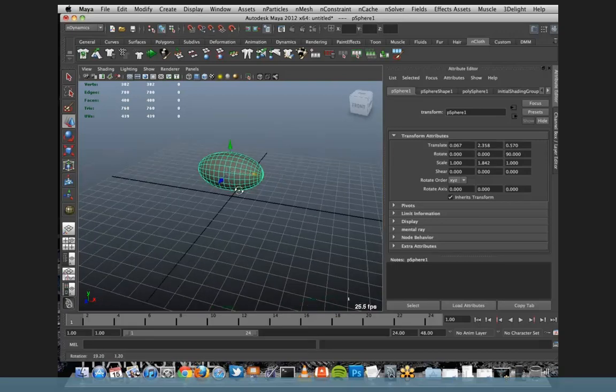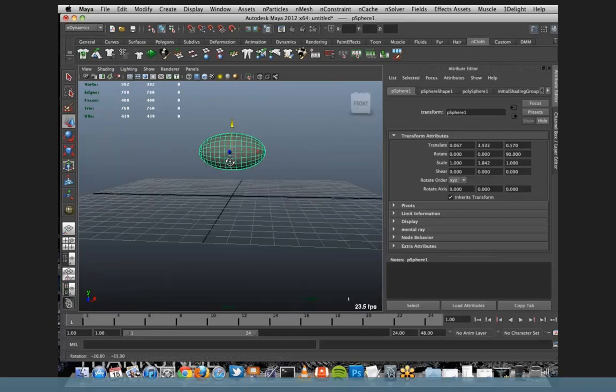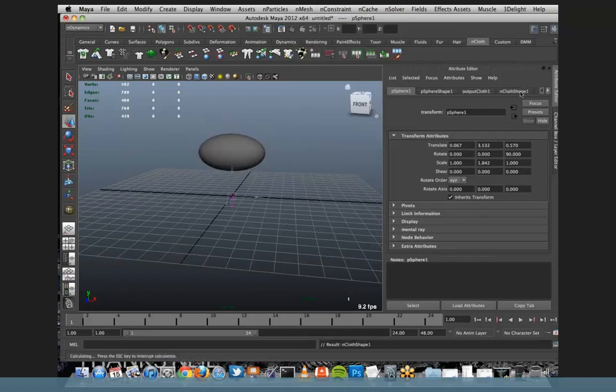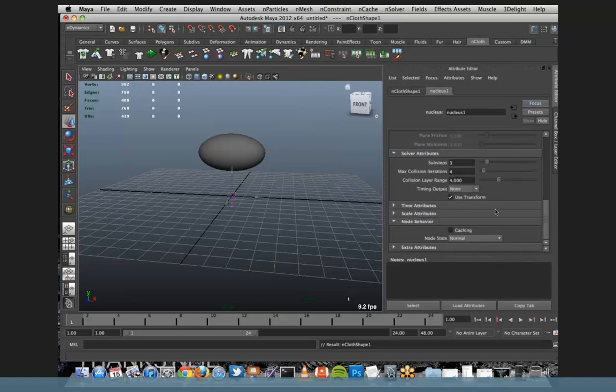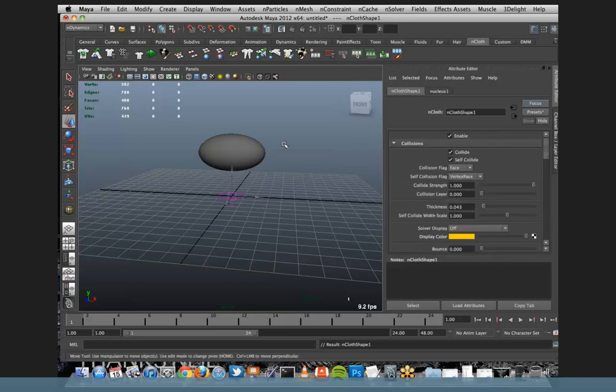Okay, so first thing, let's take our random oblong American football balloon, and let's make it an nCloth. Let's go to our nucleus and turn on our ground plane. And I'm going to leave it the default nCloth.